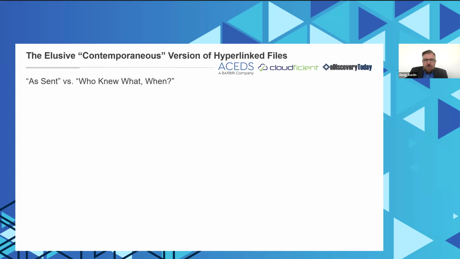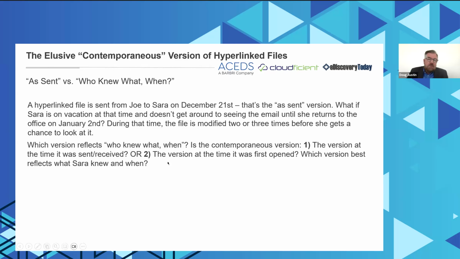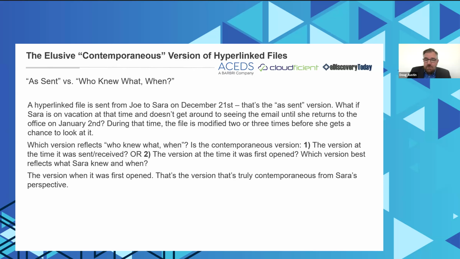So walking through a scenario quickly here, let's say a file is sent from Joe to Sarah on December 21st. No argument, that's the as sent version, but she's on vacation, so she doesn't get around to seeing the email for a few days. During that time, the file's modified two or three times before she gets a chance to look at it. So from her perspective, what reflects who knew what when: the version at the time it was sent, received, or first opened? Which version reflects what she knew and when she knew it? It's really the version from when she first opened it.